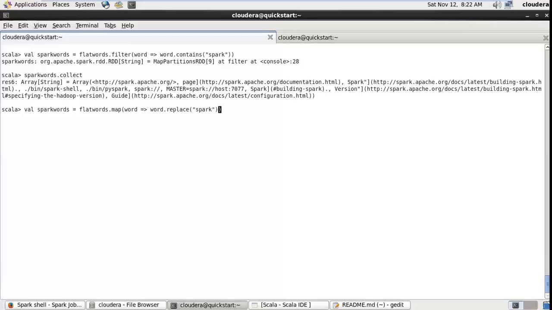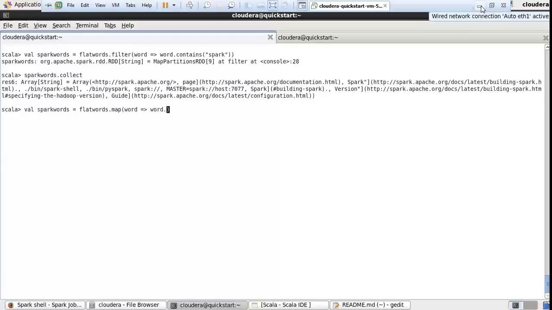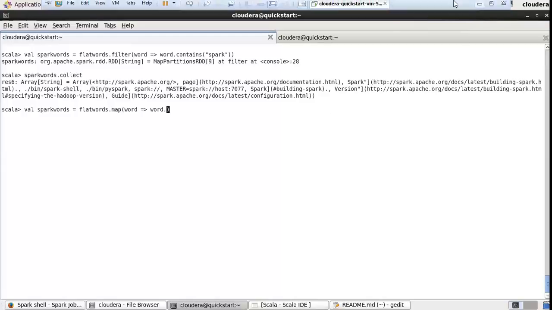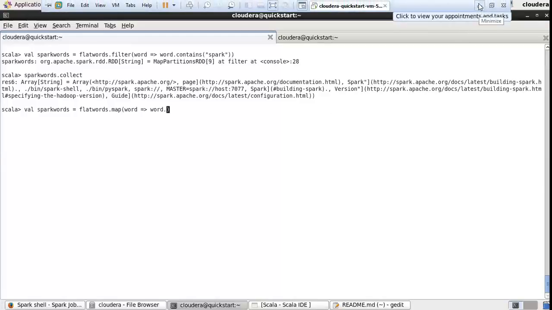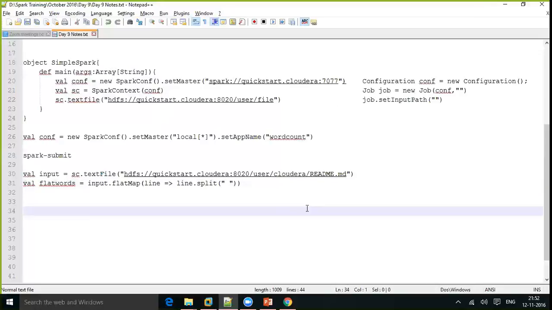So something like a string operation. For every word, if word contains Spark, for each word dot contains. No, not contains. It just checks whether it is present or not. Basically, it should be find and replace. How do you do that? Yeah, so we'll be doing this.